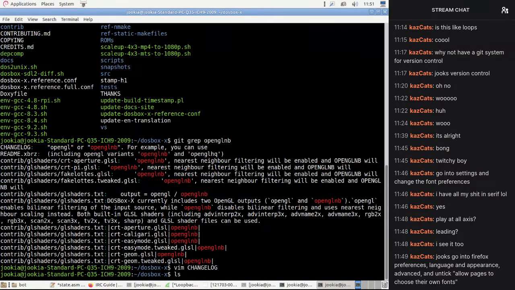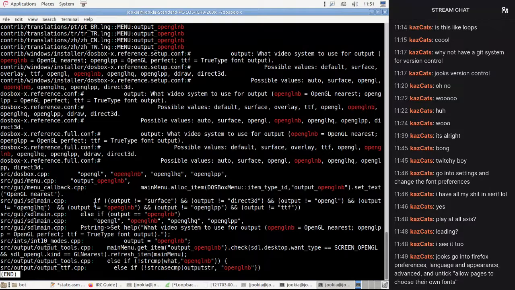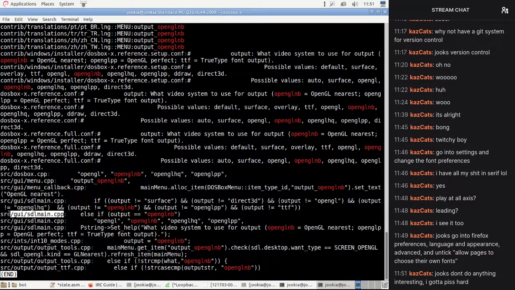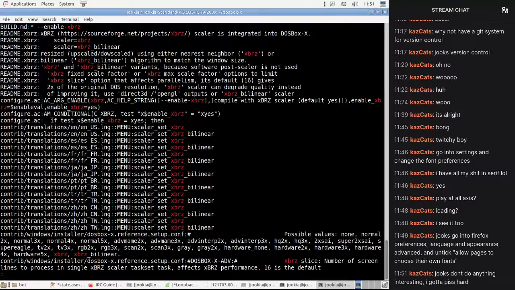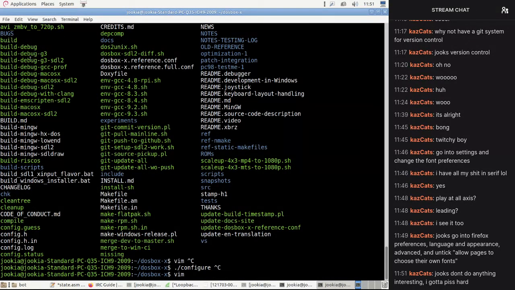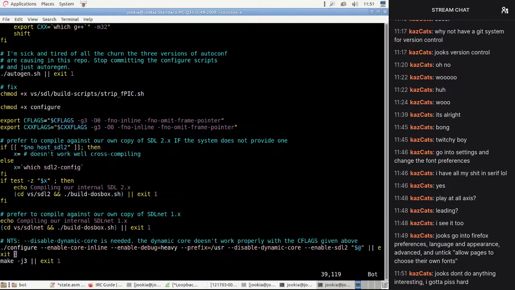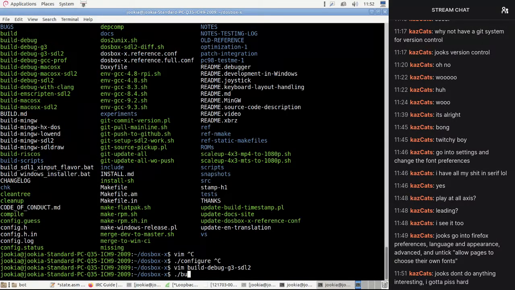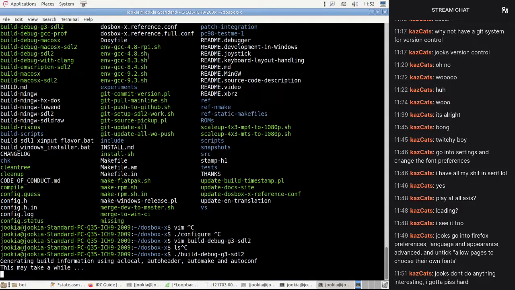Do I need to enable it? SDL main. Maybe it's just not... XBRZ. What's XBRZ? Oh, I have to do enable XBRZ. All right, let's see what this does. Okay, let's just quickly edit this to enable XBRZ. And then we'll do build debug G3 SDL2. What's G3? I think that's debug level 3.